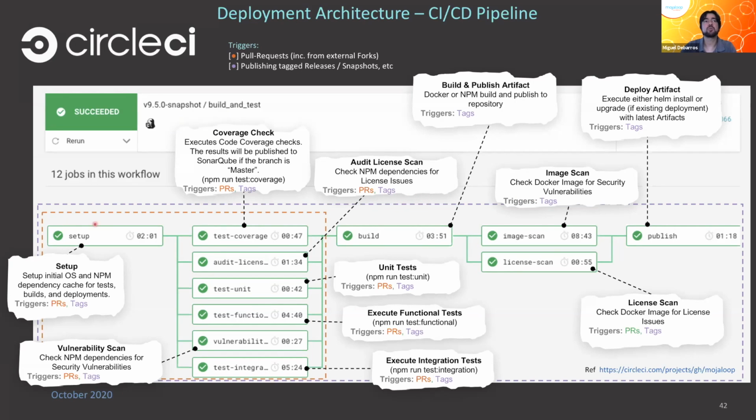You can see the flow starts with an initial setup, which installs some initial things that are needed for all these additional tasks, and that will then fan out in parallel and run these checks, which include the code coverage check, for example, which then gets published to a place that is available for anyone to go see. We also have the audit license checks, the unit tests, the functional tests themselves, the vulnerability checks to make sure there are no security issues with the dependencies, as well as integration tests if there are any. And all these results are published in a place that is publicly available and accessible. Anyone can go and view these.